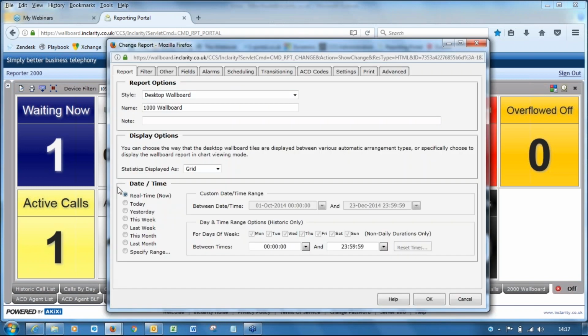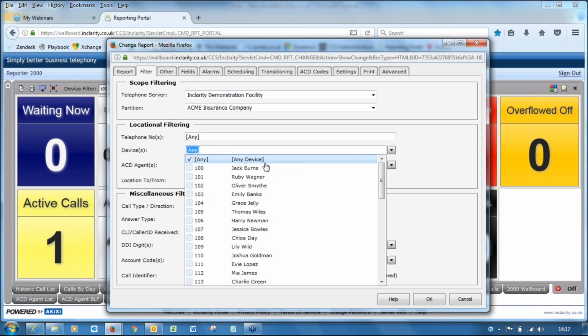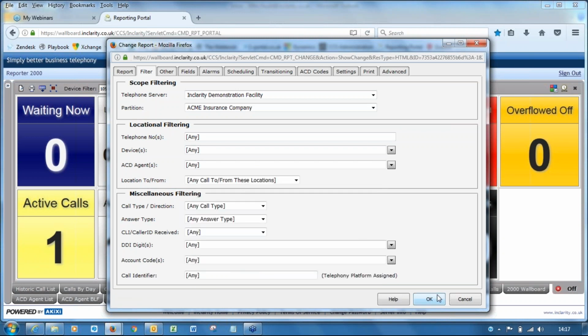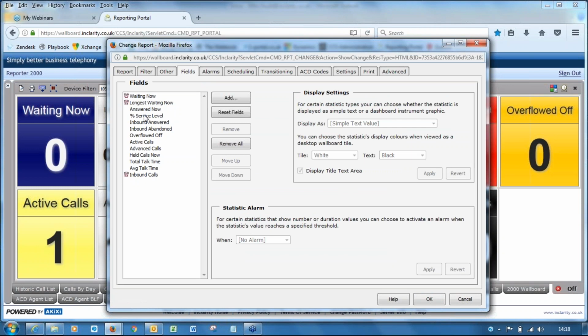If I go back in to modify it, I've got the same questions about, okay, so I'm monitoring real time. What are my filters? What am I looking at? So there I'm actually monitoring only a few devices. So I can, let's say, make that any again. Let me do that. There we go. And then the same questions on fields.